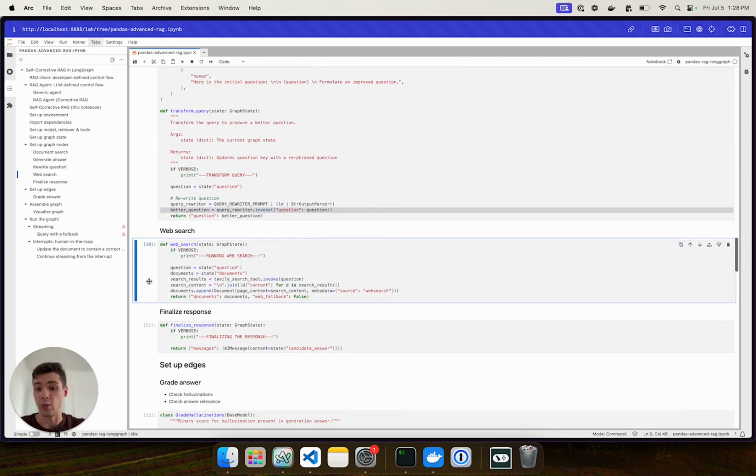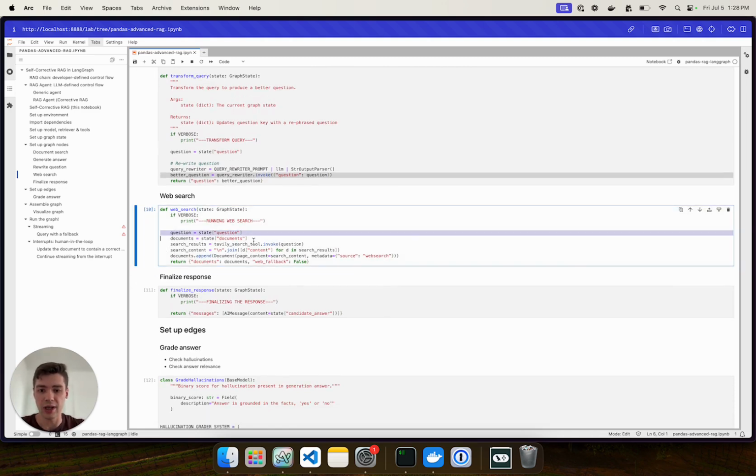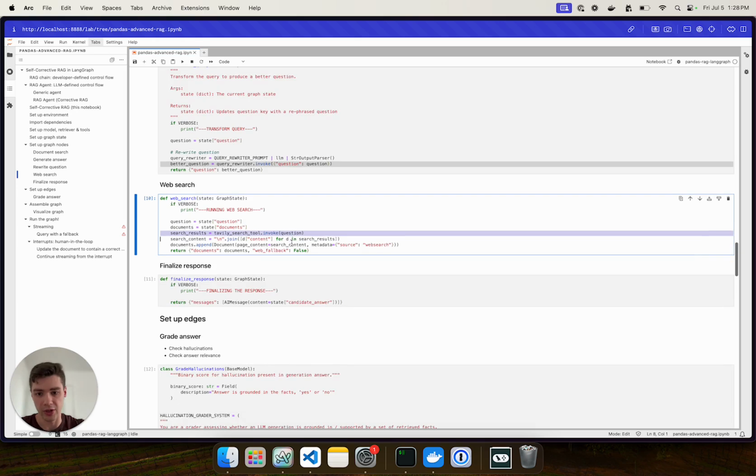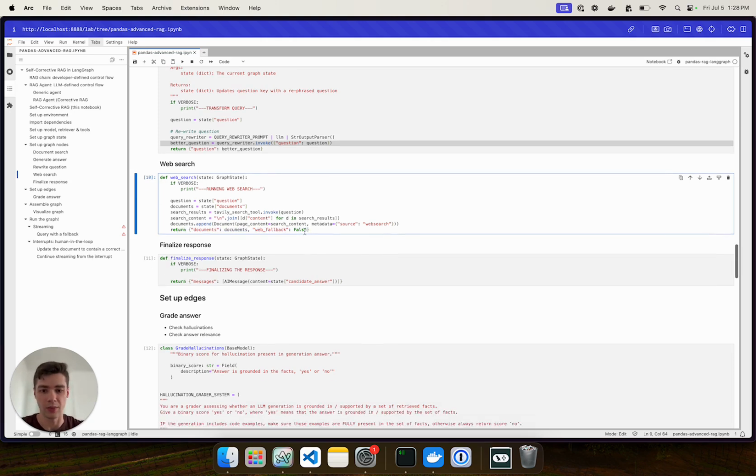Then we're going to define the web search node. That's going to take the original user question and then invoke the search tool with that question. Then we're going to stitch the content from all of those search results into a single document, and we'll just mark it as a source web search for convenience. We're just going to add this document to the set of existing documents for simplicity. And we're going to say that once we've done web search, we no longer are allowed to do web search fallback anymore. So we're updating it here.